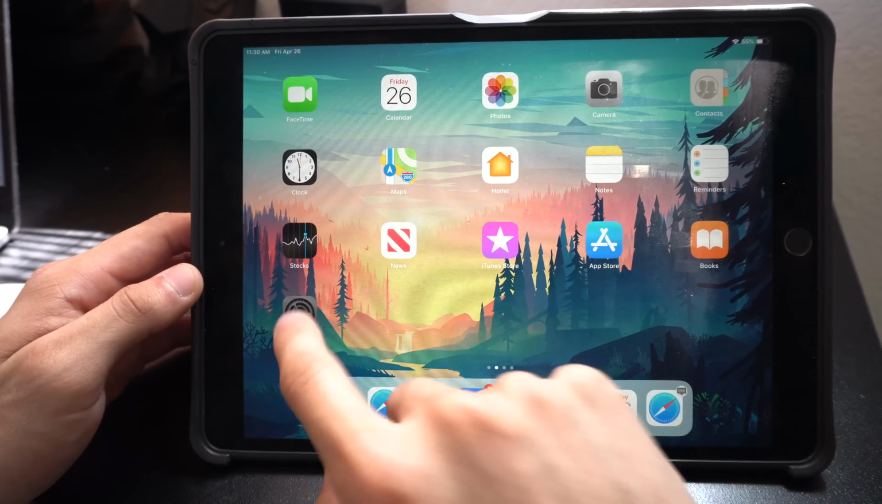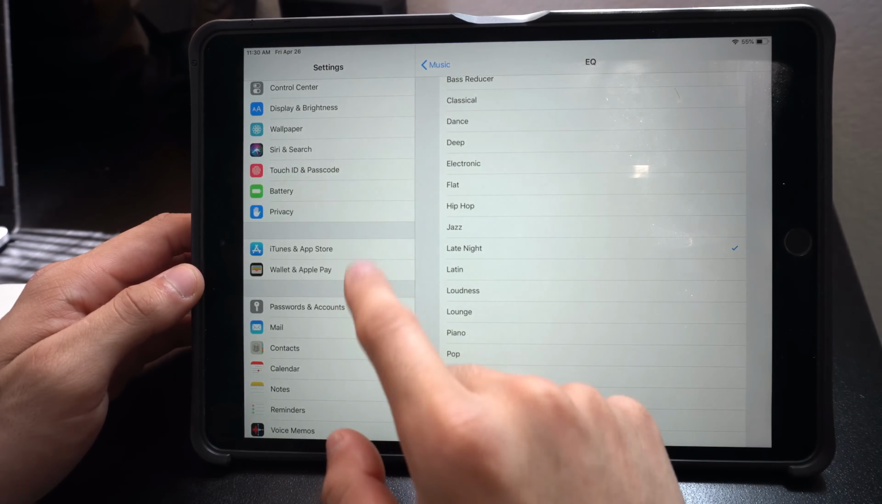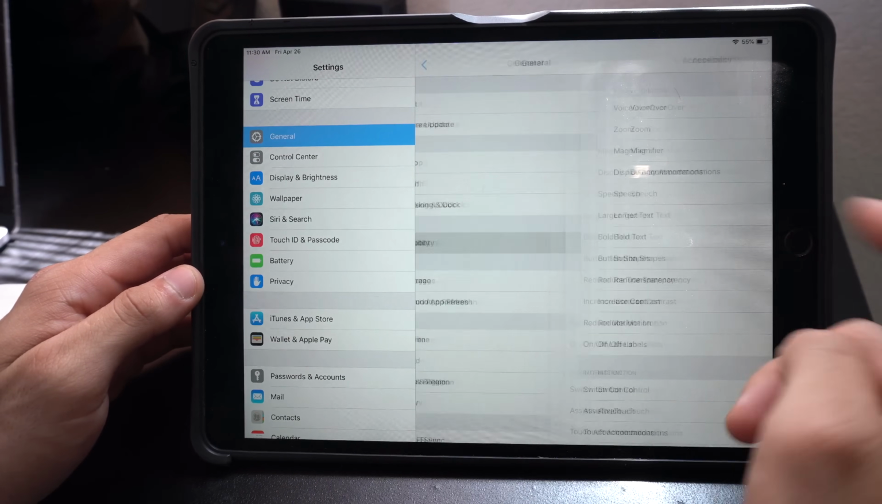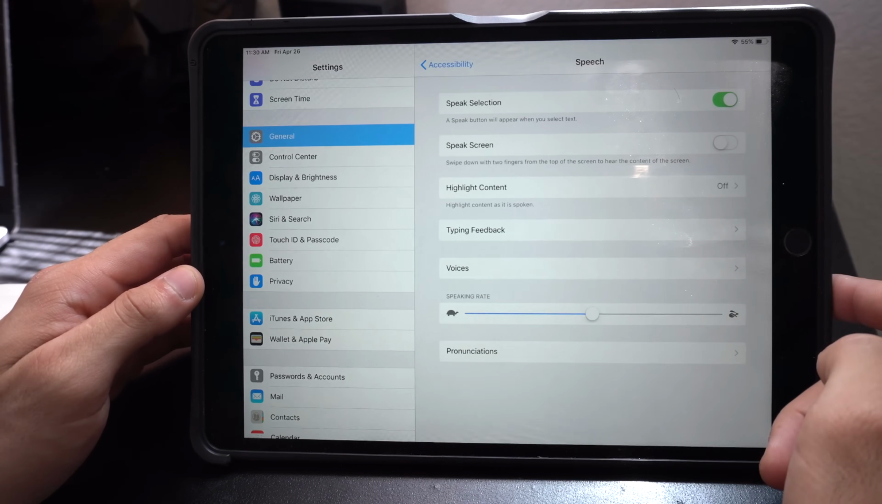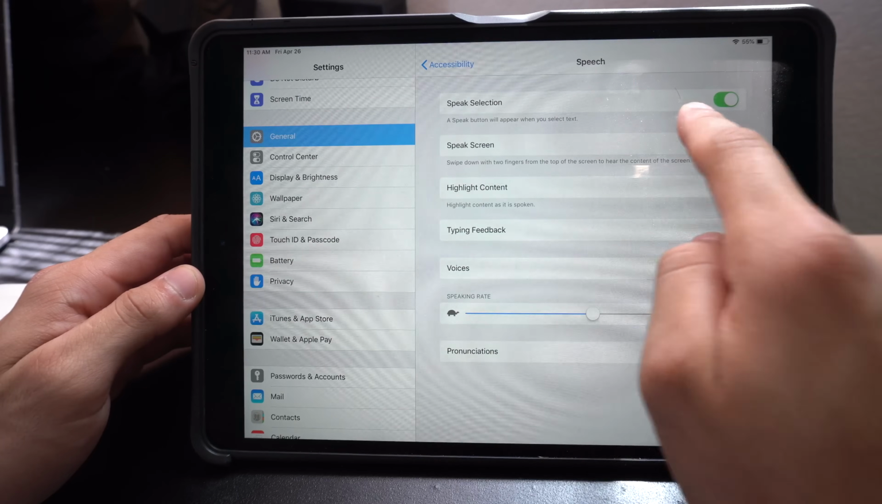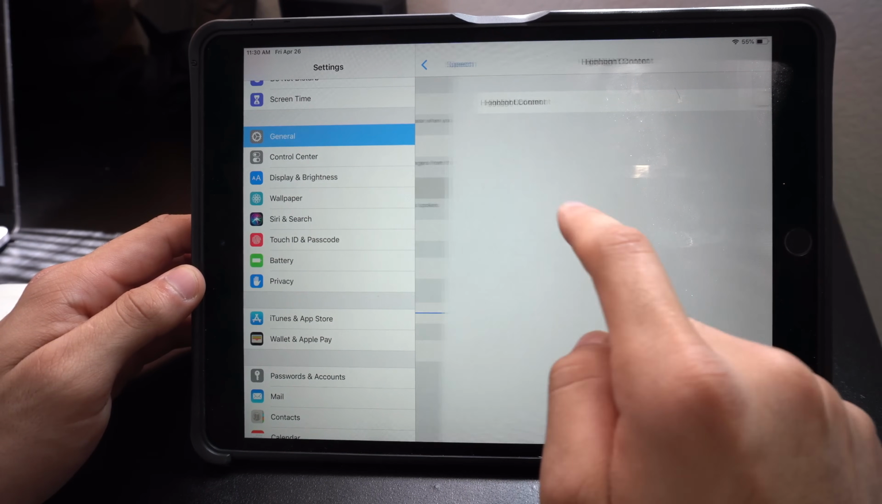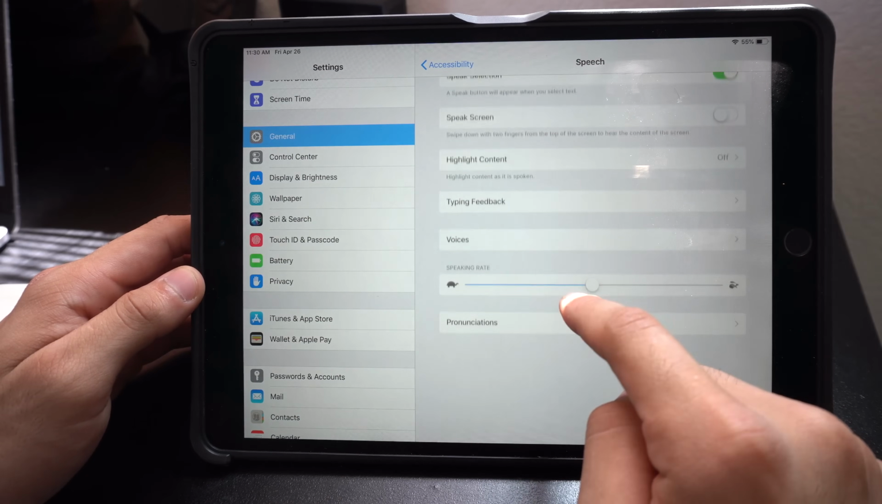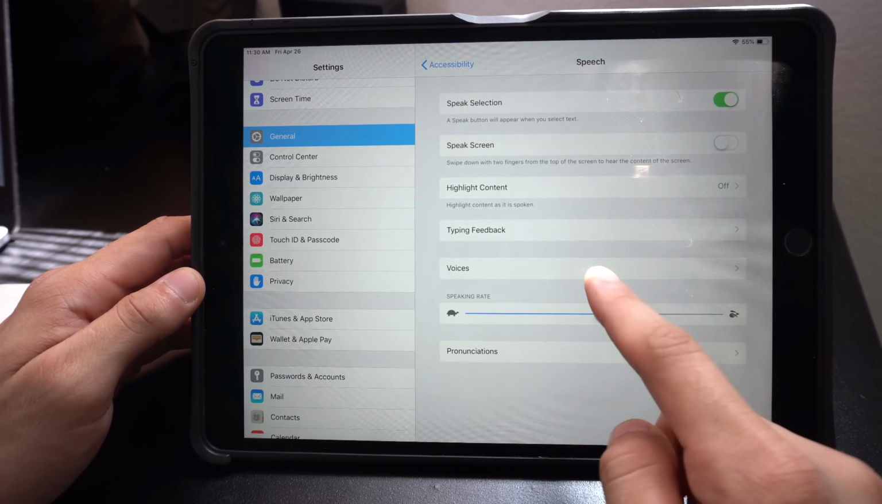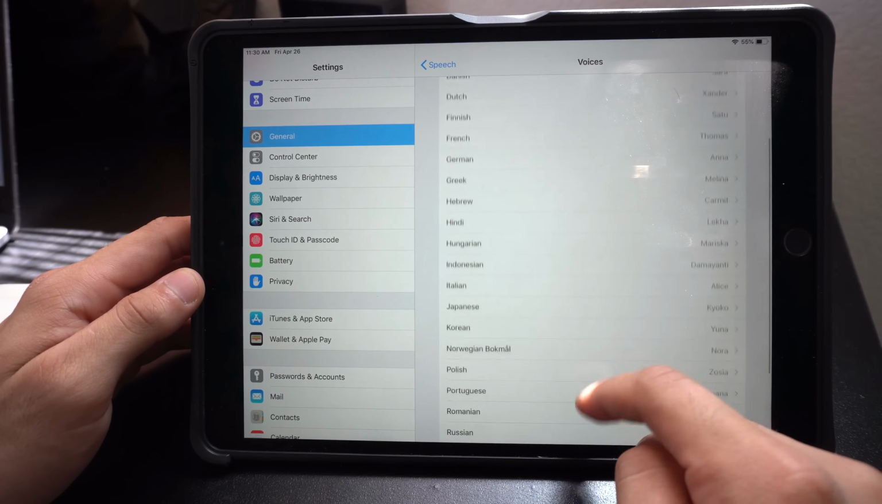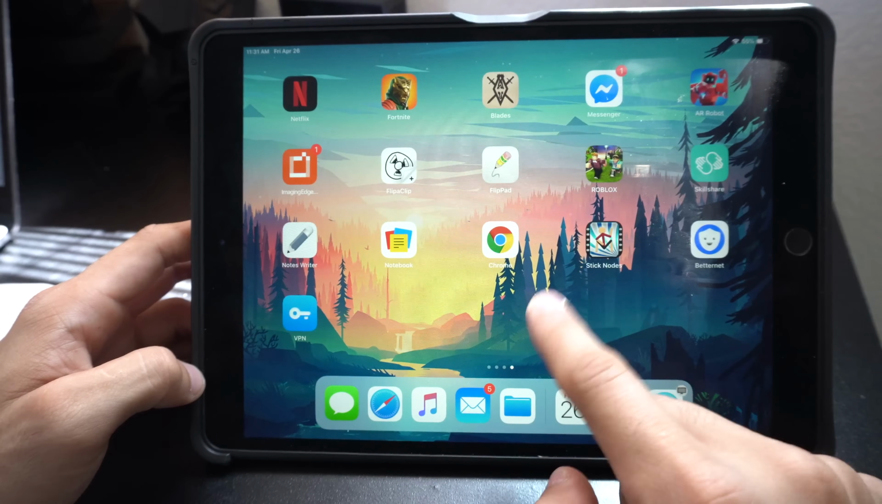If you wish to enable this, simply go back to your settings, in General tap on Accessibility, hit Spoken Content, and right here you can enable Speak Selection, or you can allow Siri to speak the entire screen. And you may also find other controls right here, like speaking rate, as well as the different voices you have to select from.